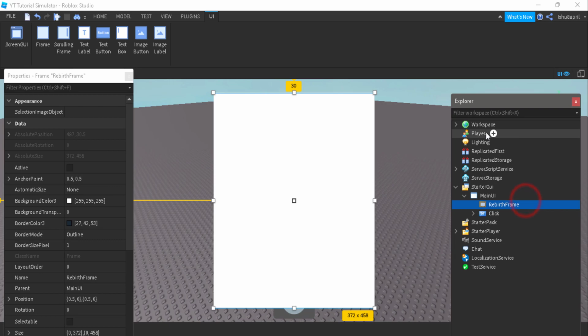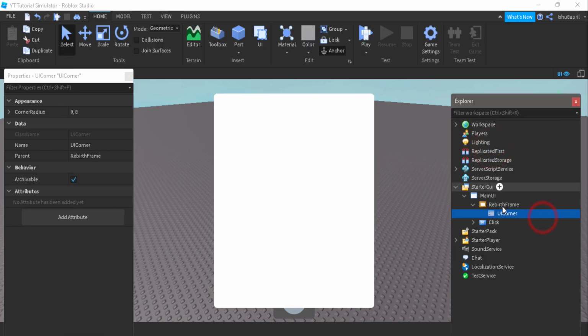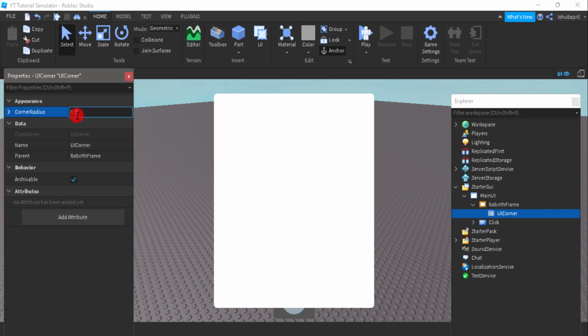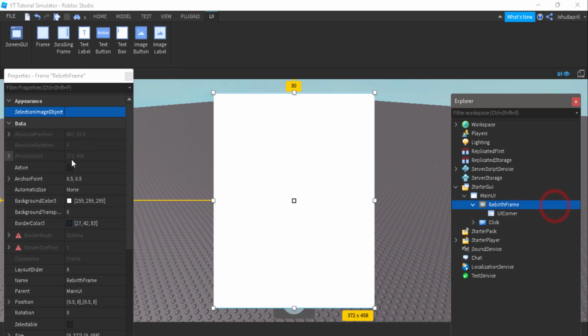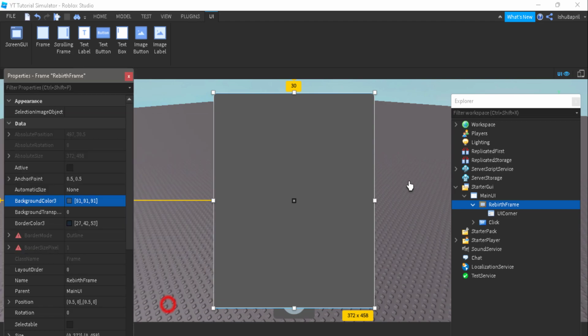Now let's add a UI corner to make it look better. I'll set the corner radius to 0.1. Actually, 0 is better. So I'm going to set the background color to something dark, like, yeah, that's good.